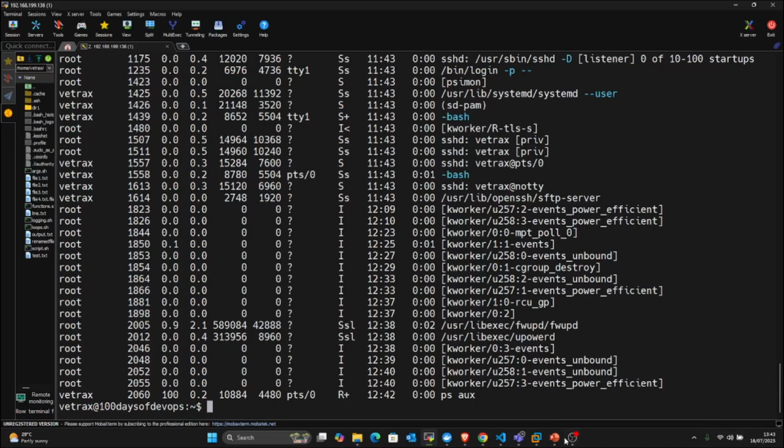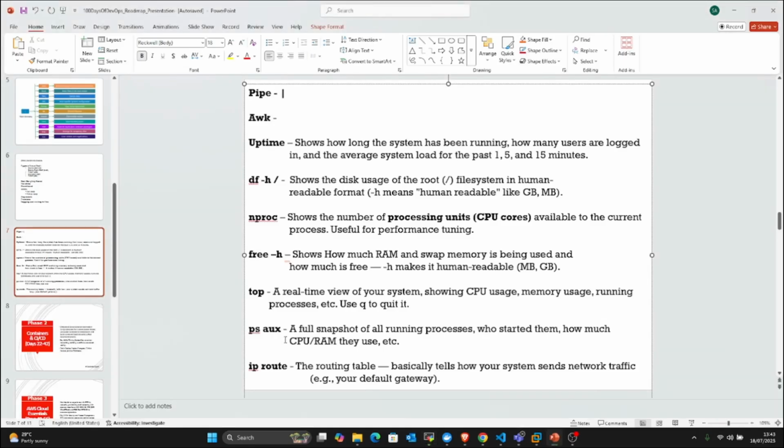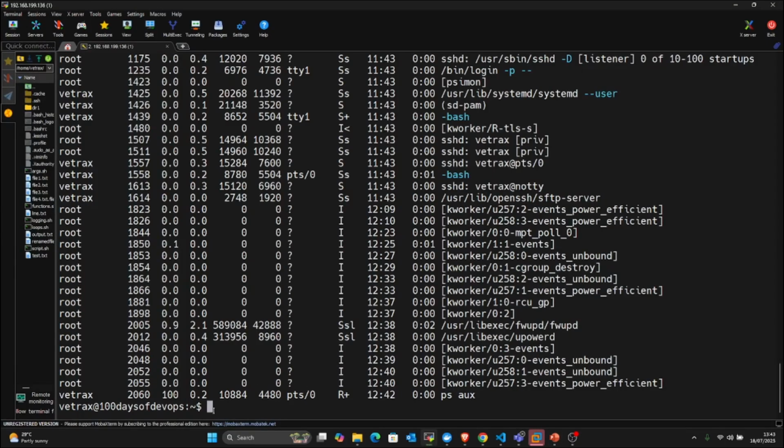The next command I will be looking at is ip route. Basically this is just a routing table. It shows you where your system is sending network traffic to. So that's basically what ip route does, when I type ip route.